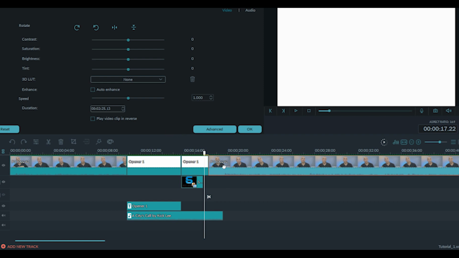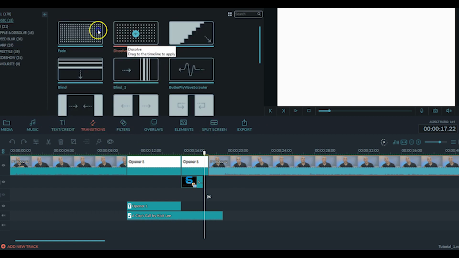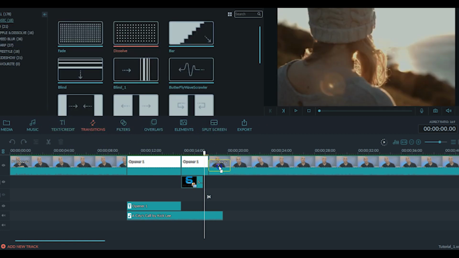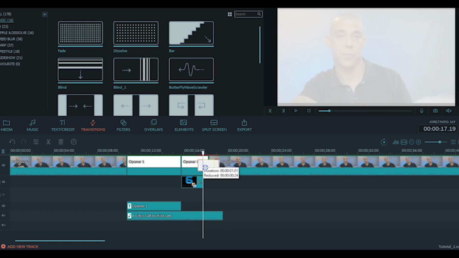So if you want to add a transition to anything, all you have to do is click on the element that you want. I'm going to click OK here because everything's done there. And let's go into transitions. We're going to use the dissolve, and it's going to dissolve out and dissolve in. I'm going to shorten it up.